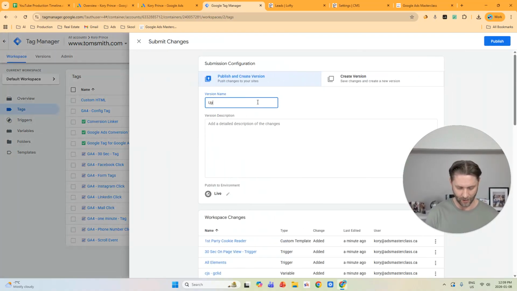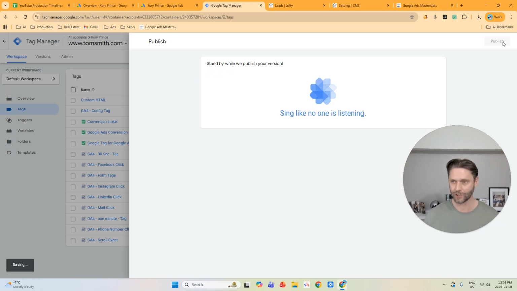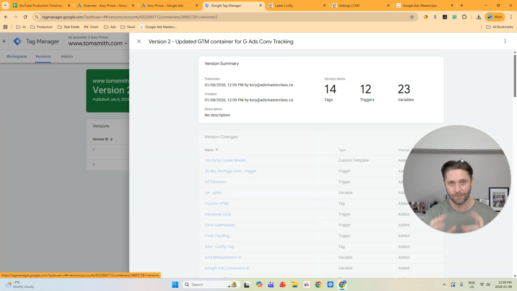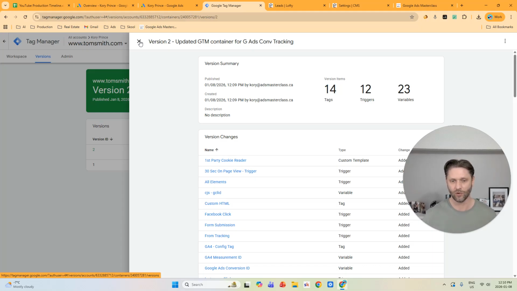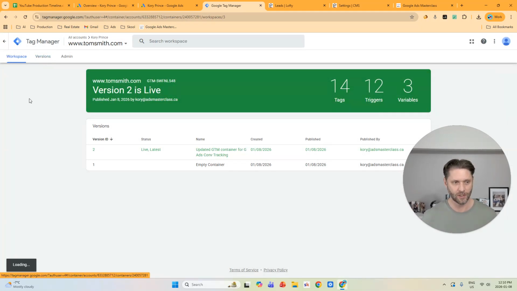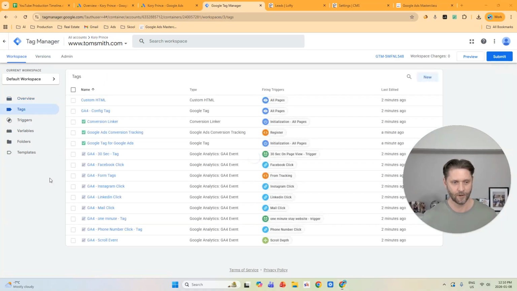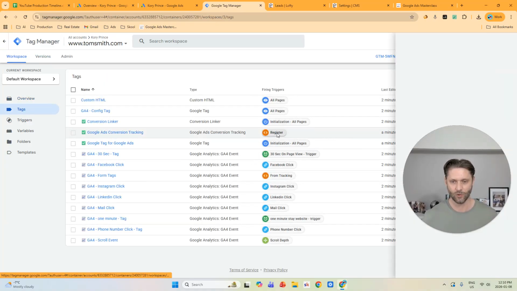Put in whatever you want here, like updated Google Tag Manager container for Lofty for Google Ads conversion tracking, something like that. Click publish, and then it will deploy it to the website and it will be there operating properly. So what this particular Google Tag Manager container tracks on Lofty websites is what we call the register event. If I go into the tags setup here, it is tracking the register event.